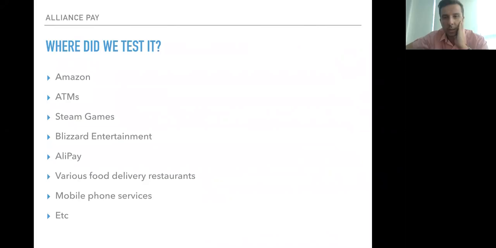We got the feedback that people were successfully purchasing things from Amazon, from Steam Games, from Blizzard Entertainment. So anybody who's into gaming can easily use their AlliancePay card to purchase video games or game add-ons. Some people successfully used it on Alipay, so you can actually order physical goods, which is also great. And then we got feedback from various food delivery restaurants and mobile phone services. The point is that the AlliancePay card, with certain limitations we're going to cover on the next slide, can be used like any other card linked to your fiat account, and it's available for online purchasing. That's the magic of it. It doesn't have any lesser usage value, if you will.